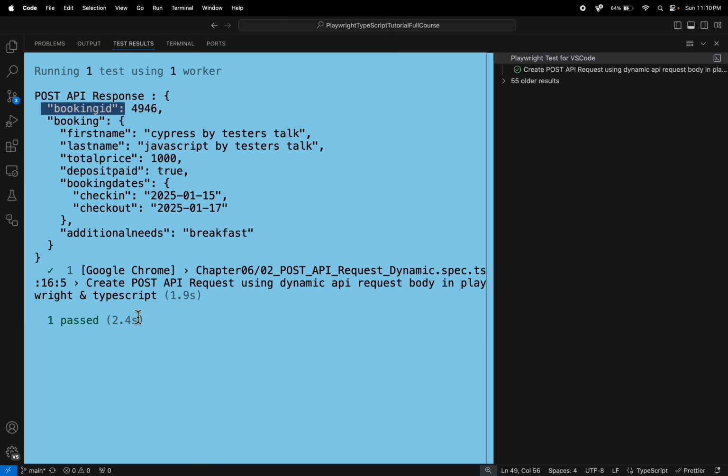If you see here guys, our test is perfectly working fine and we are able to create a booking. That means we are able to create a booking for the customers, right? With the unique ID here. So this is how you can create the post API request using dynamic API request body in Playwright.